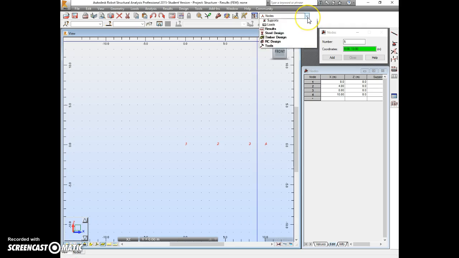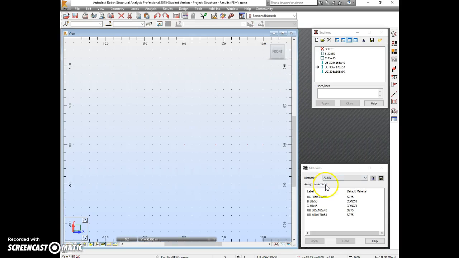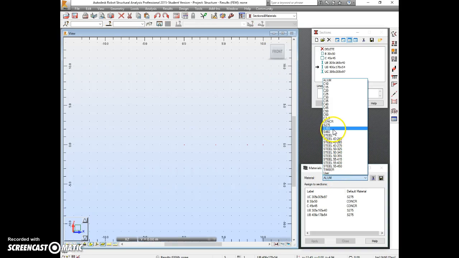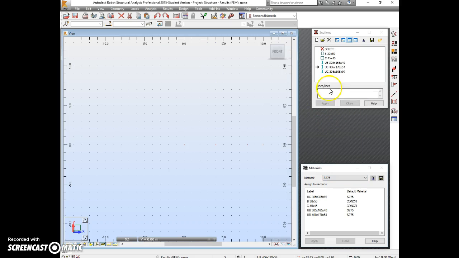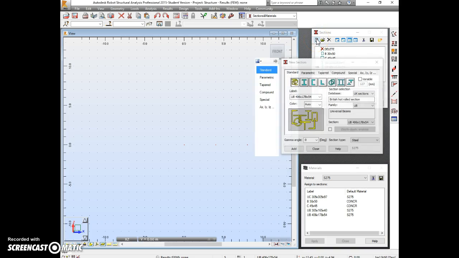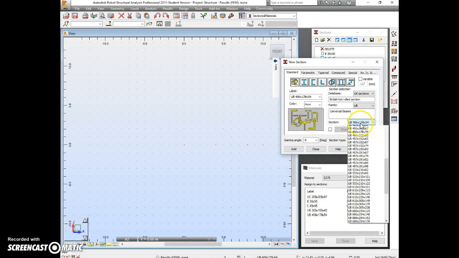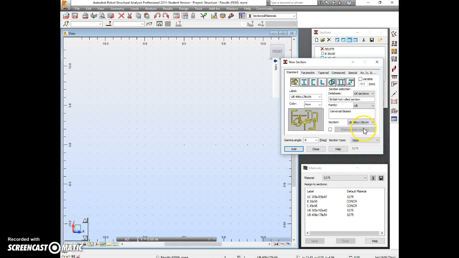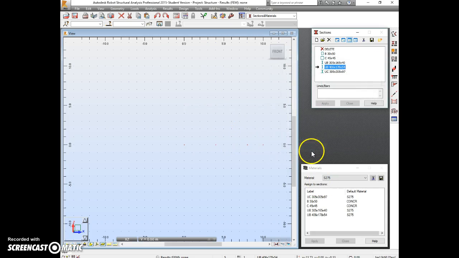That's all. Now I will go on to the sections and materials and choose S275 steel, and I will also add the section UB 406 by 178 by 54. I have already chosen it, and add, and then close.